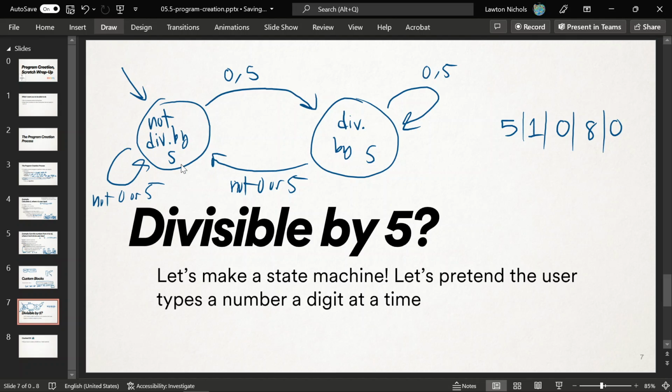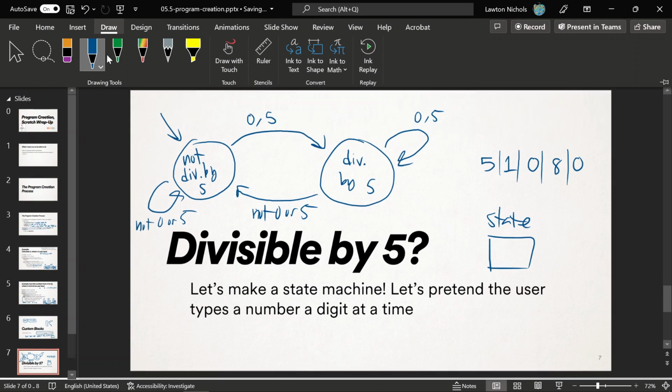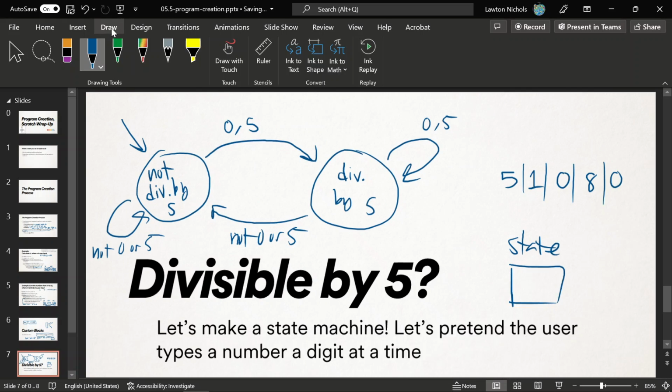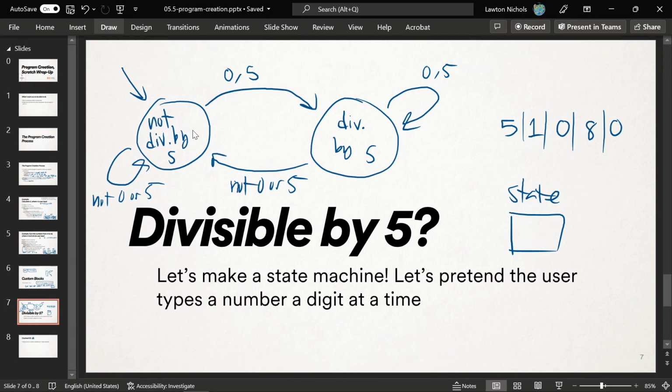Does this state machine make sense to us? It's just going to run on individual digits, and we're pretending to build up a number. And so this is something that we can change into code and make a state machine program. All you need is a variable to keep track of what state you're in. Maybe we'll use numbers to represent which state. So like, I don't know, this can be state 0, this can be state 1, something like that.